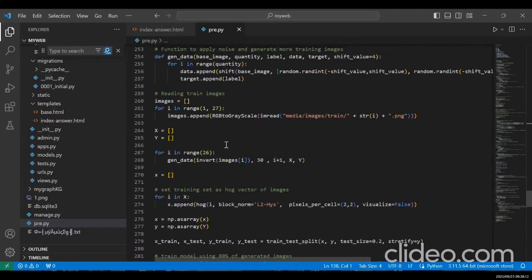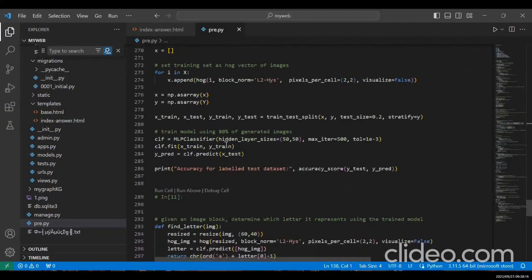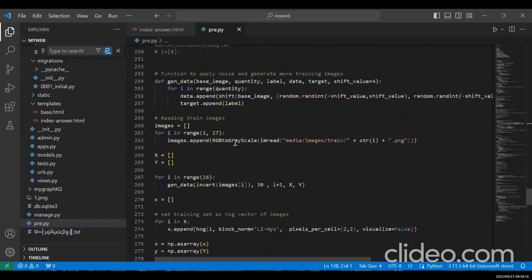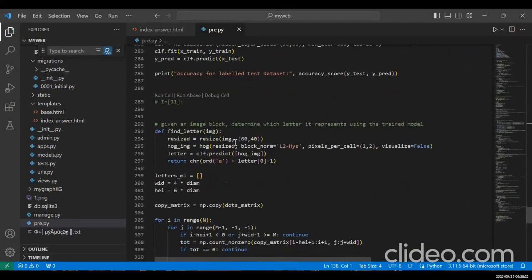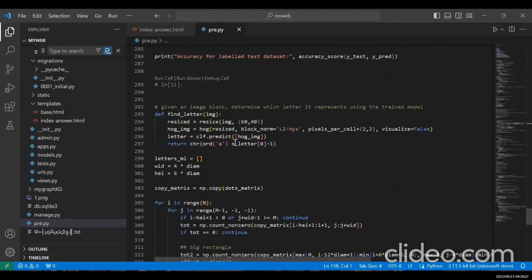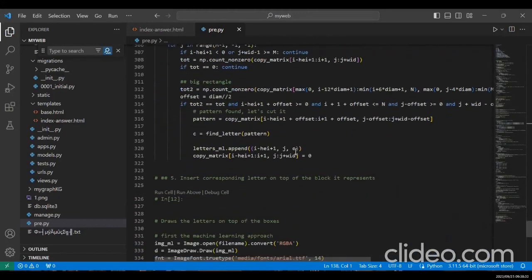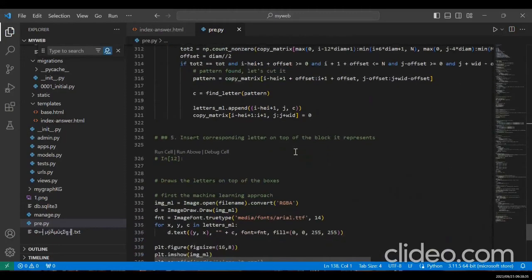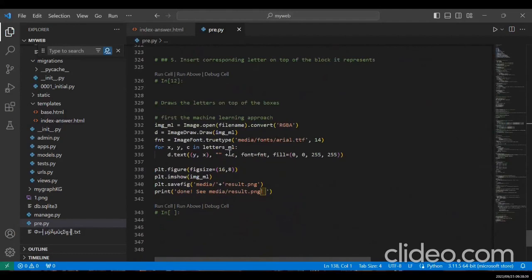So here we read our training image. The training image should be done in our Colab. That's the thing we did last week. And as usual, we gave an image block as our training model. And here we apply our machine learning.